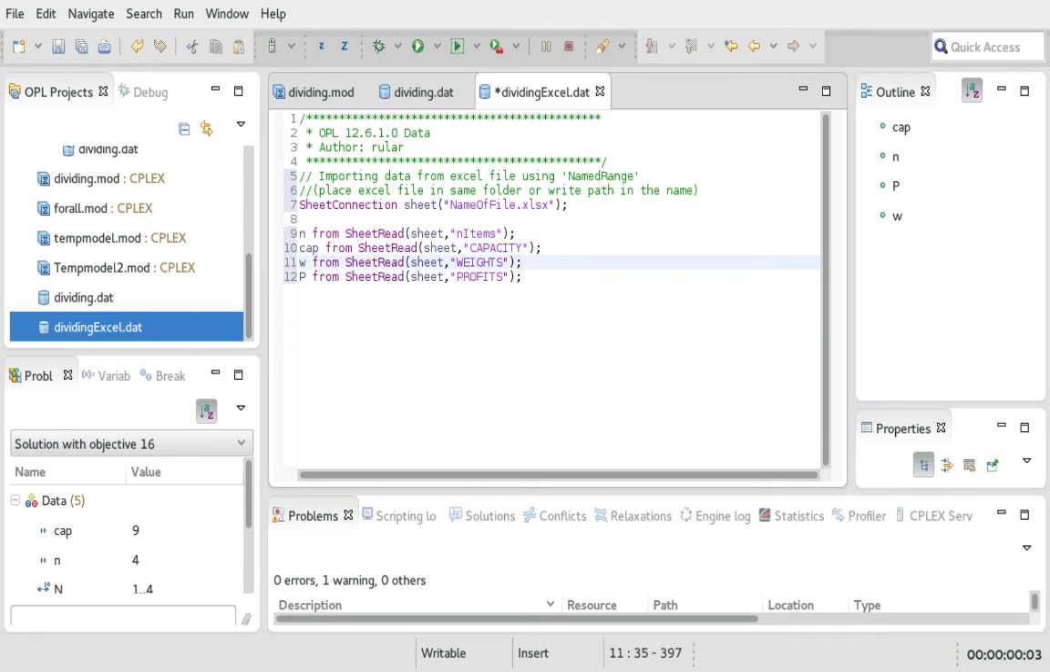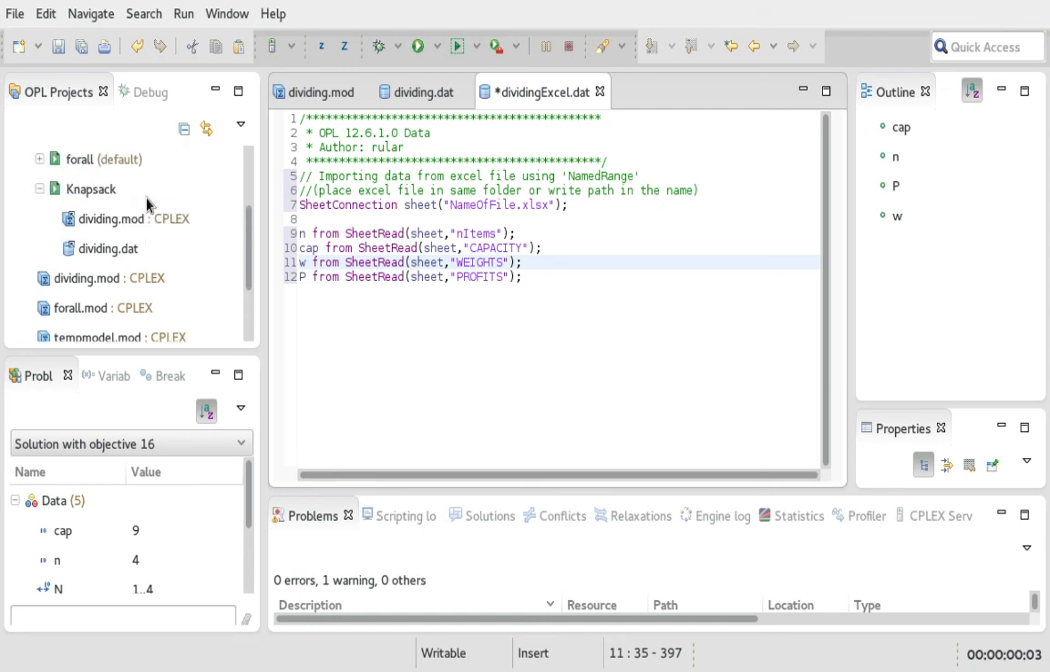If you want to, you can define your data in multiple DAT files and add them all to the run configuration. You just have to make sure that each of the parameters is defined exactly once. In general, you're expected to make this division of the model and the data when you are doing projects in our courses.